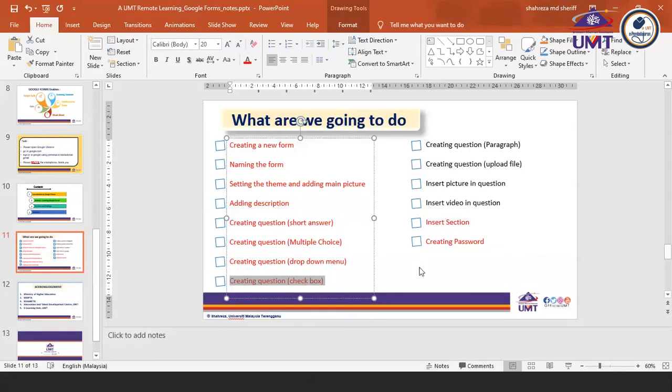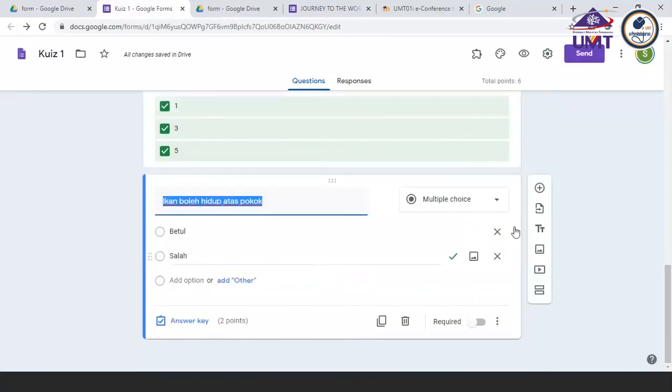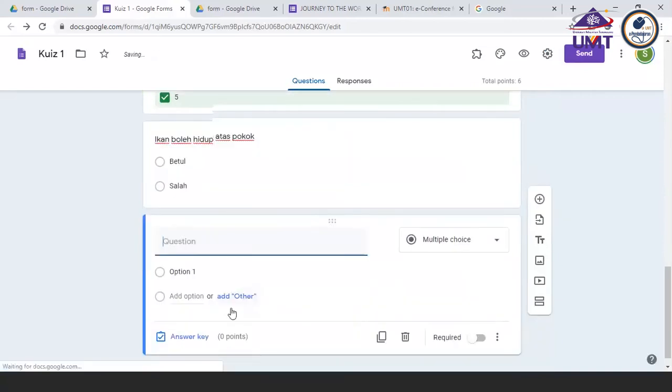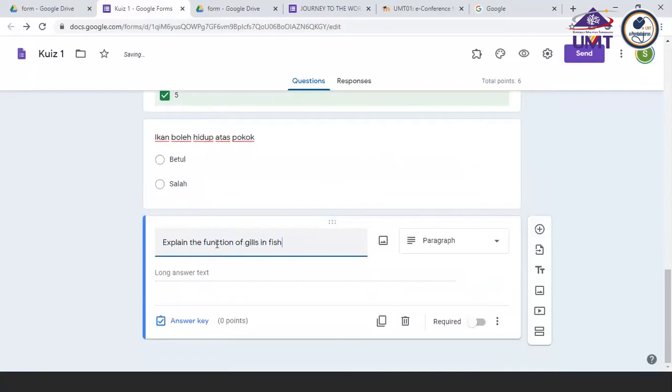Okay. Now, let us go and create a paragraph question. Now, everybody, as usual, click on the plus sign to add in the question. Okay, let's say I put here, explain the function of gills in fish. Okay, now we are going to do this.